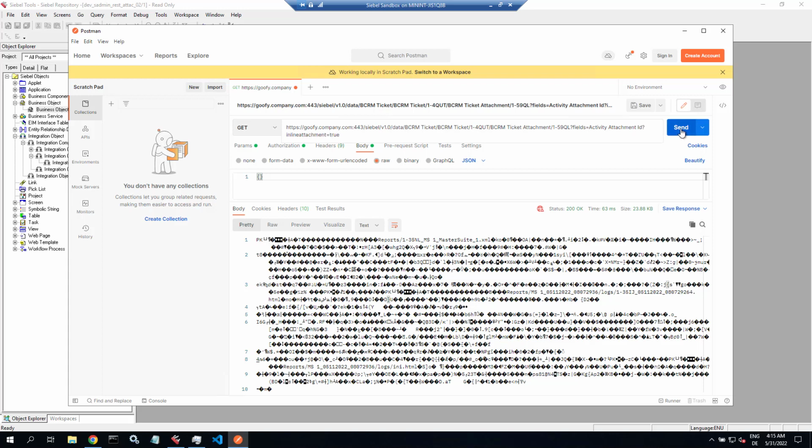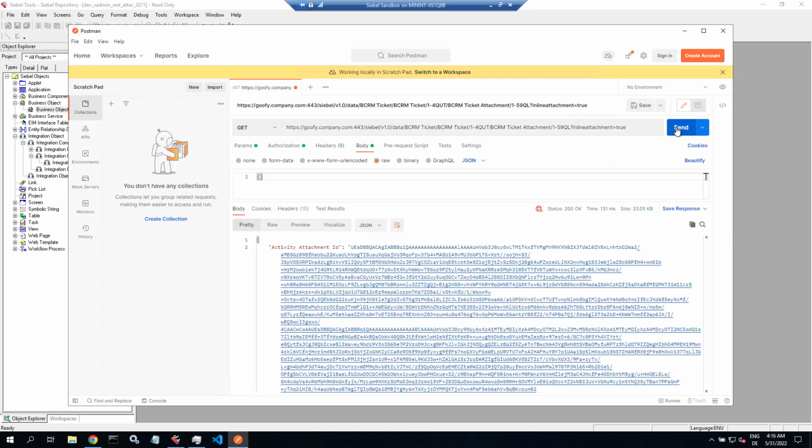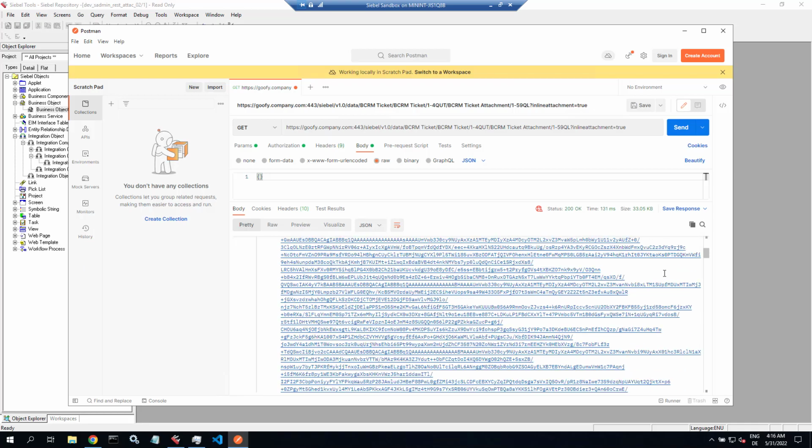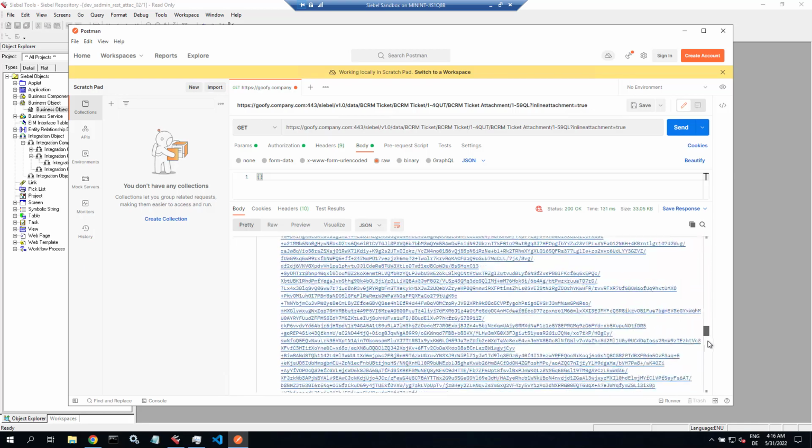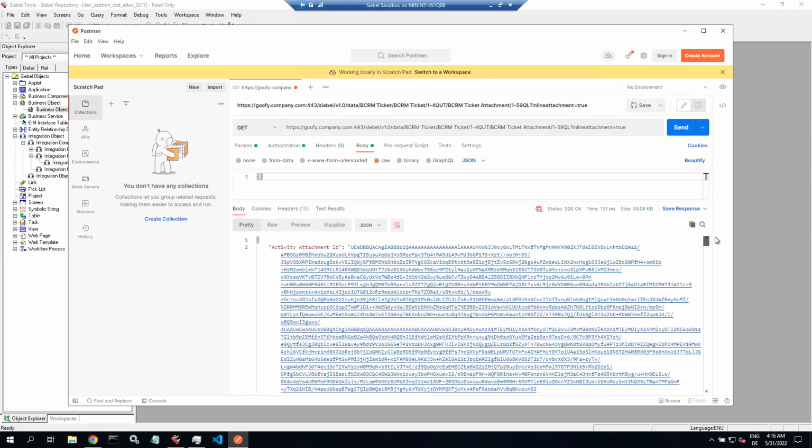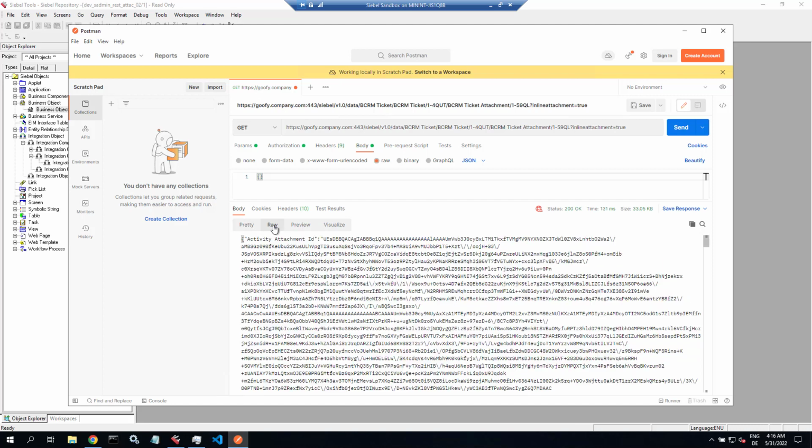And now I'm adding inline attachment. So adding inline attachment true, and that gives you the base64 encoded file in the response from the Siebel API. And that's JSON. So let's pick up the raw JSON.